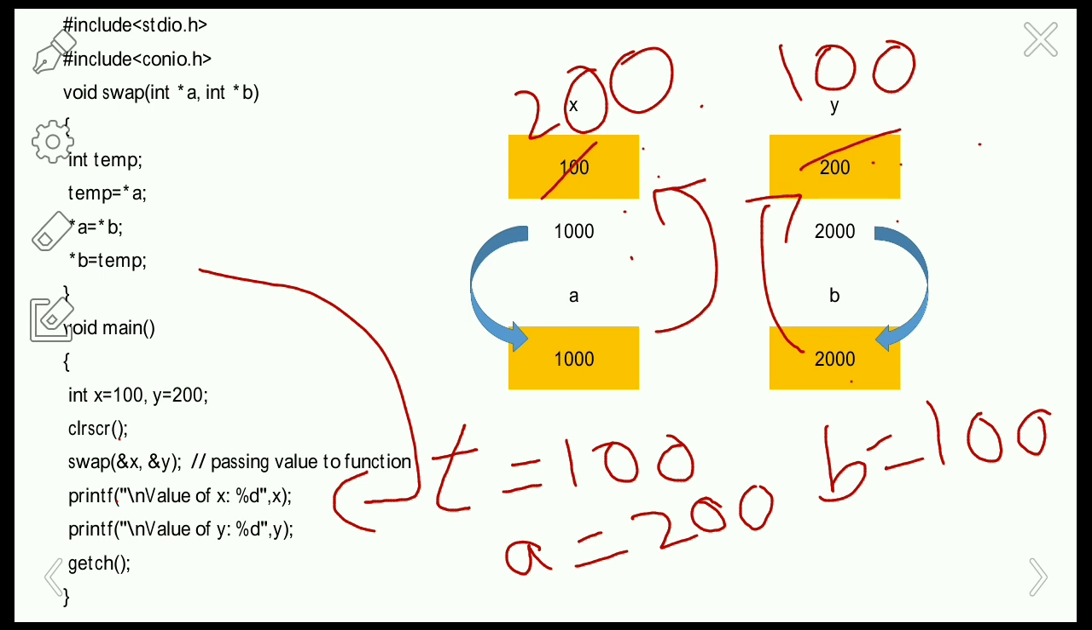So this is about the call by value and call by reference in the functions.